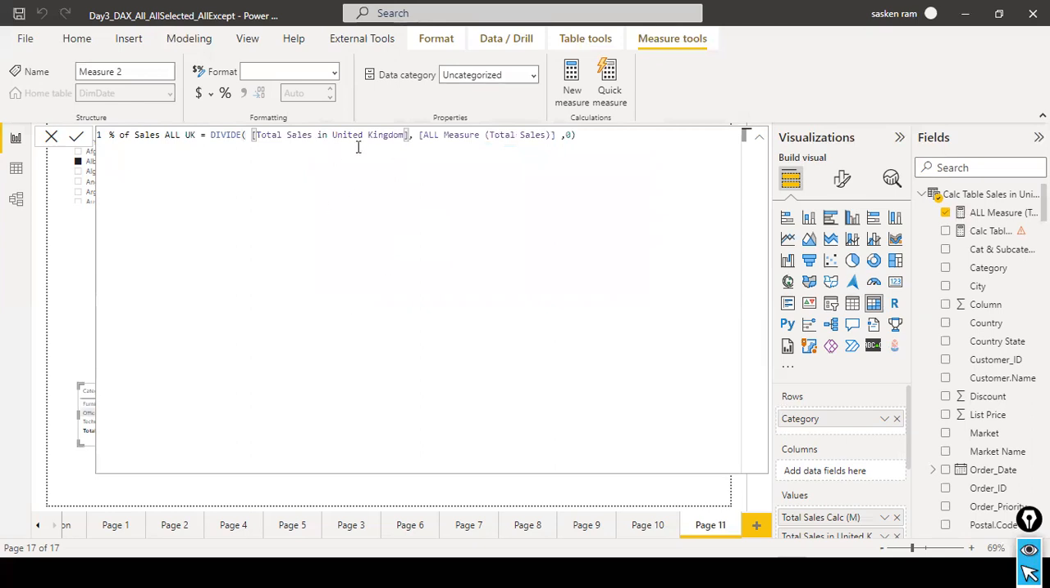In this measure, what did I use? Calculate total sales, comma, country equal to United Kingdom, right? That is the formula that I used in this measure. I'm going to reuse this measure, comma, and in the denominator I'm going to use this column, all measure total sales, comma 0. So this is the numerator, this is the denominator. So what is the sales we made in United Kingdom divided by total sales? This gives me the percentage, right?